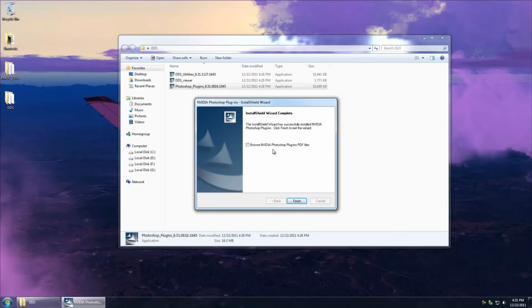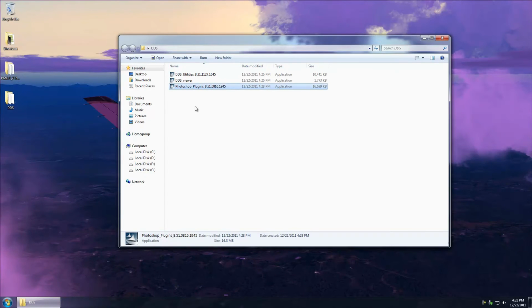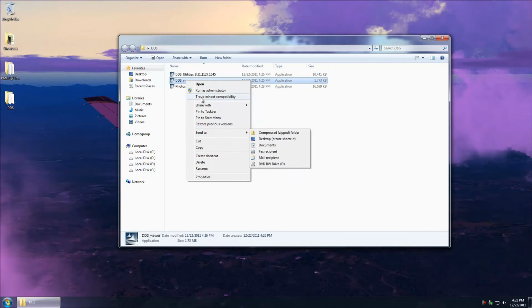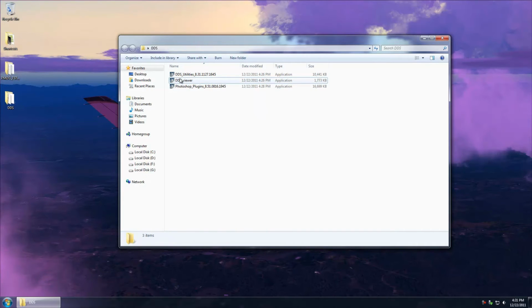And that's it. I'm going to uncheck that. I don't really want to see the PDF. You don't really need to, but feel free to go ahead. And these really don't matter in order to install them. I always just do plugins first, so I could be wrong, but I always do that one first. DDS Viewer, we'll go ahead and throw that one in, and I don't need to do it as administrator.